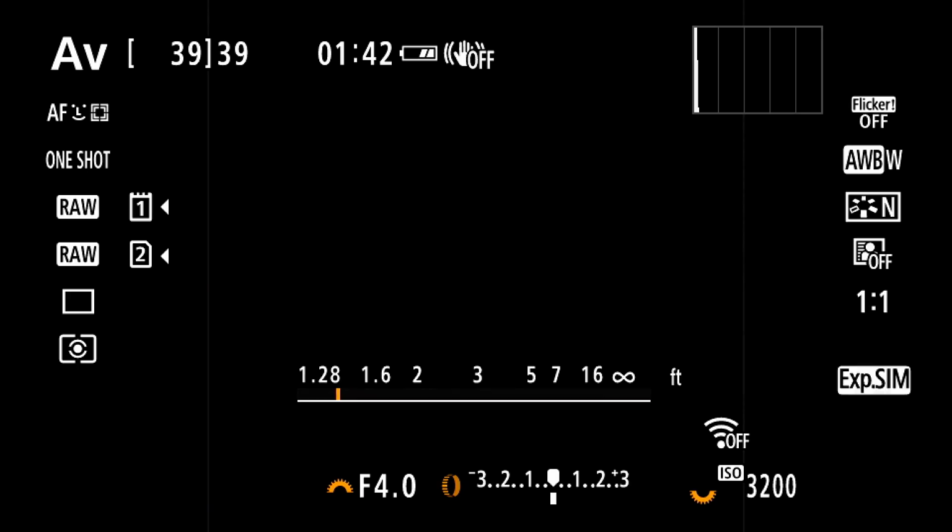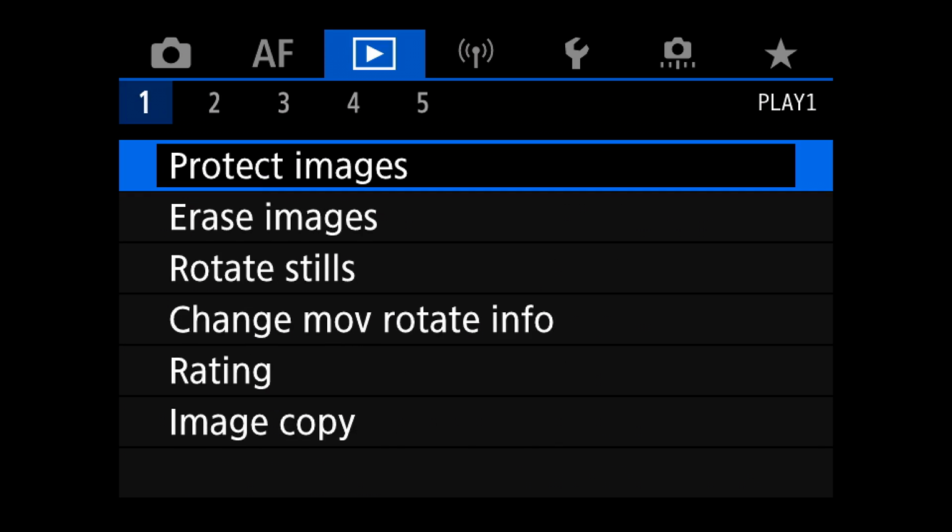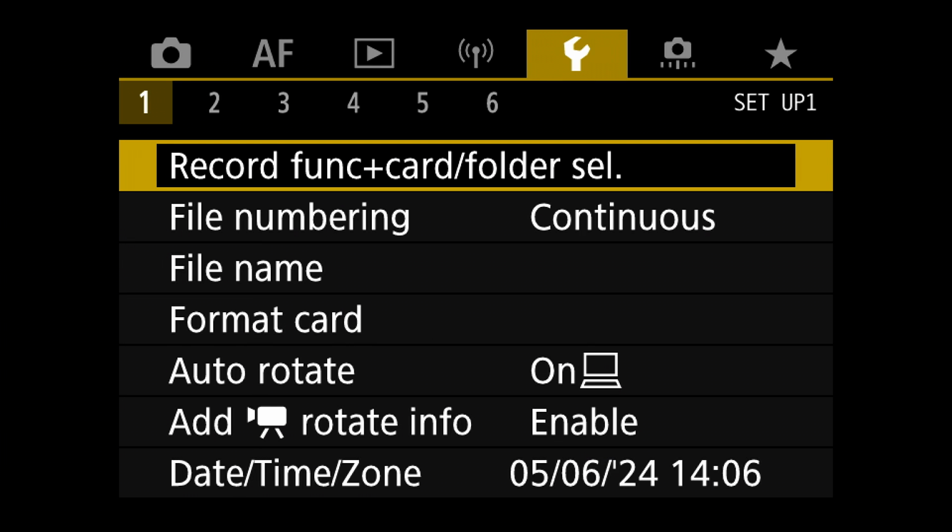All of the settings for this are found in the Record Function plus Card/Folder selection menu at the top of the Setup 1 menu page. However, there are 2 other ways to control the card being used through the quick control menus, and I will talk about that later in this video.